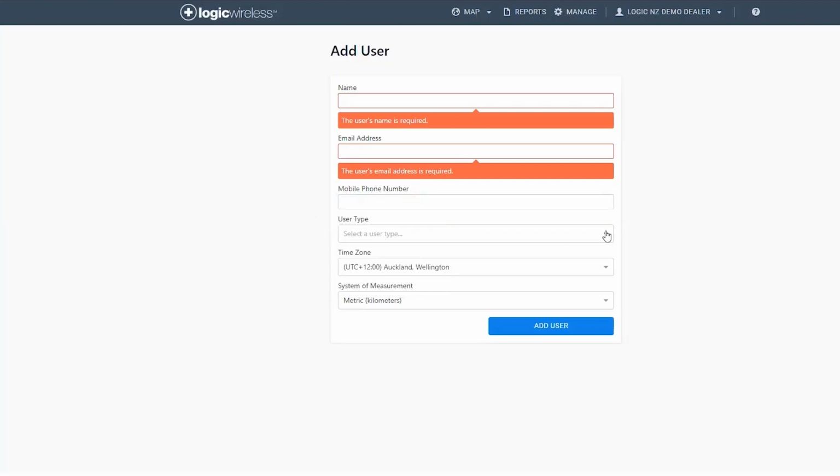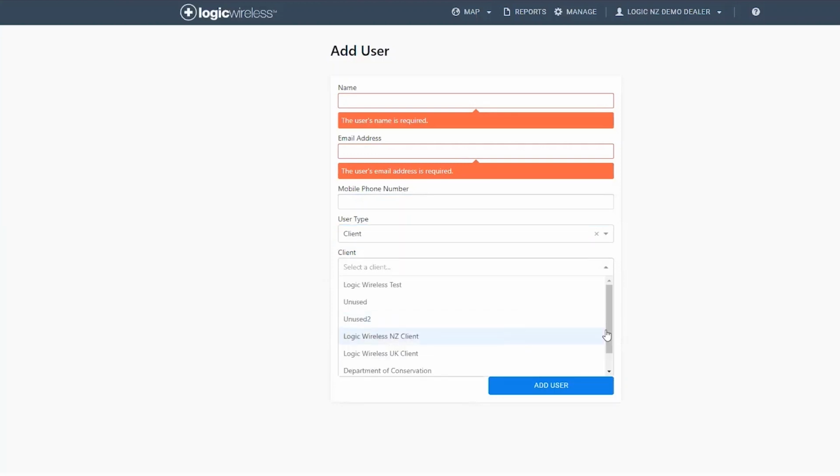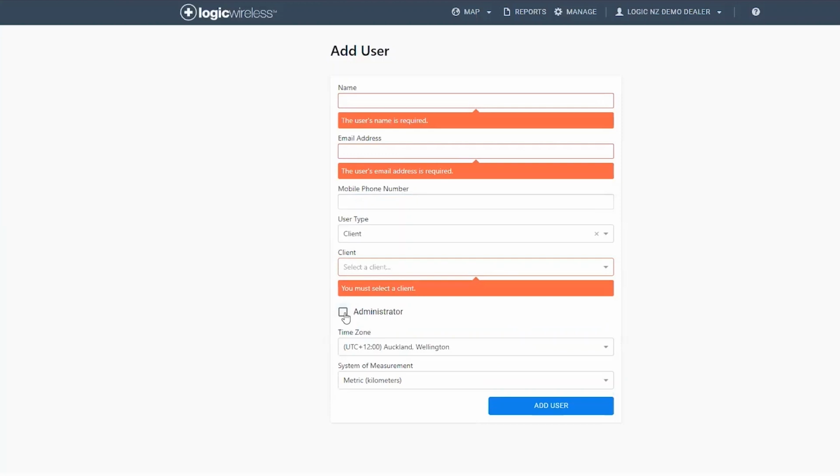And then in here, you've got a drop down for user types. So you've got dealer administrator and clients. When you actually select client, you then get an additional drop down to select which client they are associated with. Now, if you also click the administrator, that will allow more editable fields within Logic Connect for the client as well.